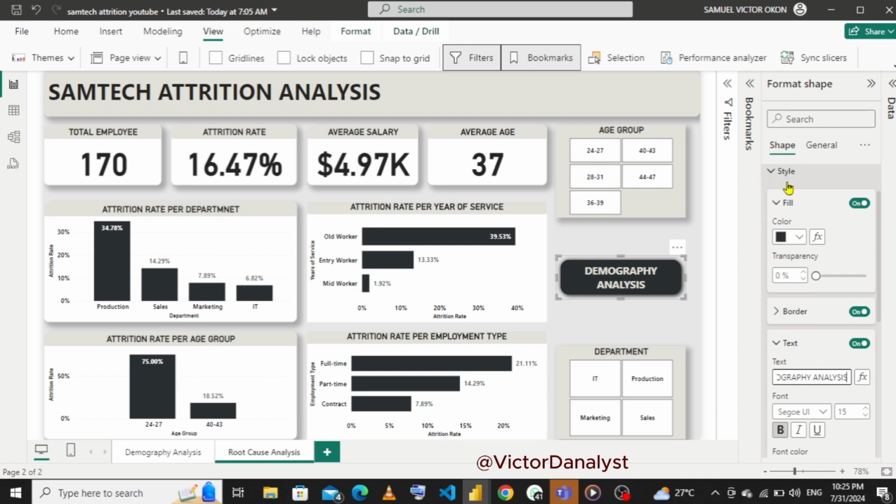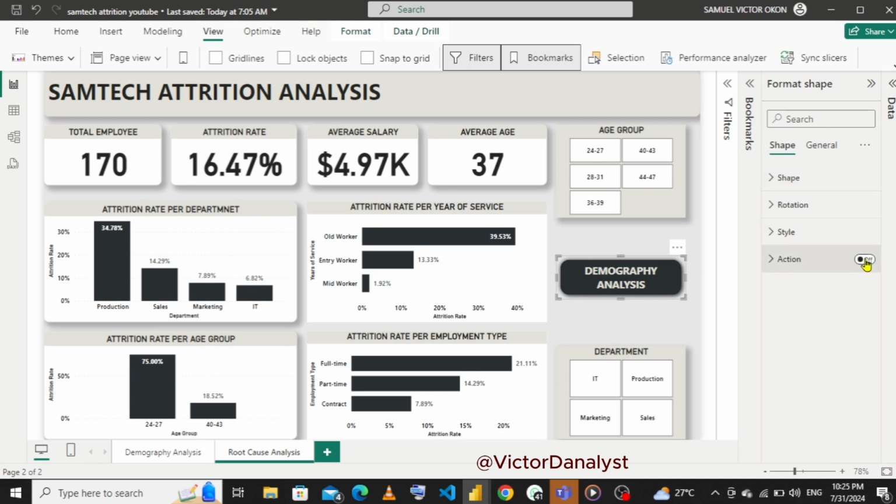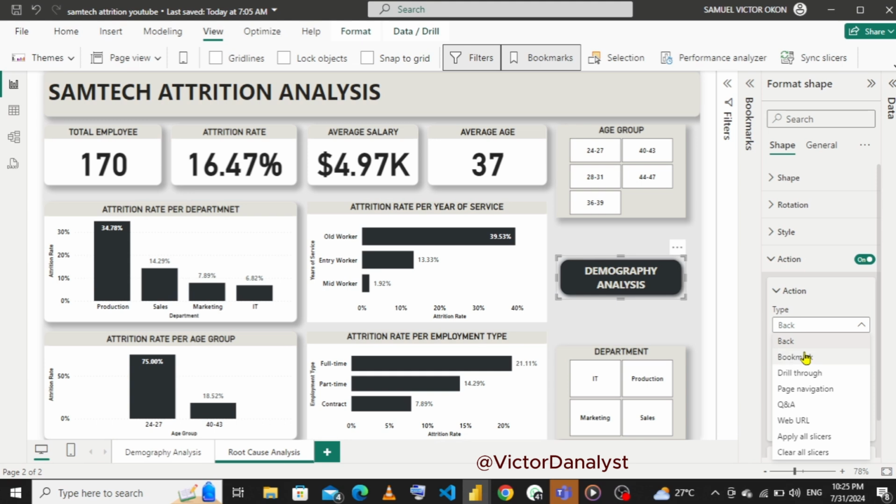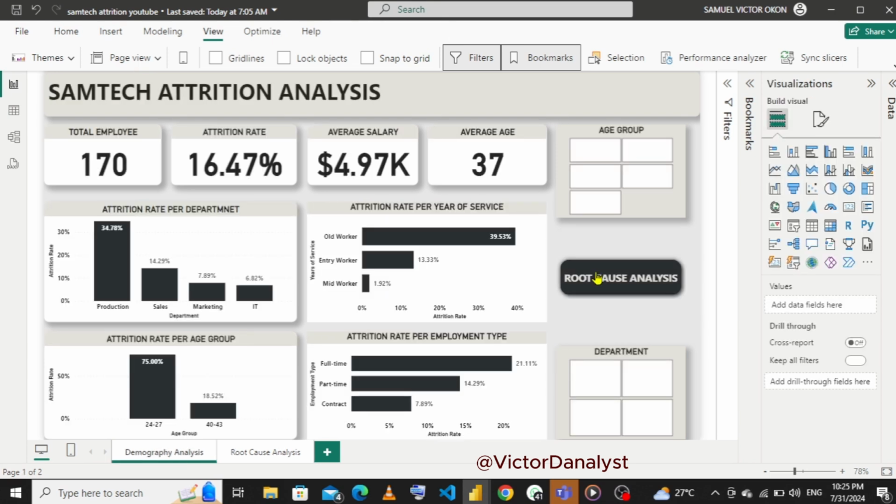Now we are done with this, right? So we are going to change. Let's go to the action. I'm going to turn on my action. Click on this drop down. Then I'll change the type to bookmark, and the bookmark type will be demography analysis. All right. This is how to link two pages. So I click on control and I click on this. It takes me to my demography analysis. If I click on this and press control and click on this, it takes me to my root cause analysis.